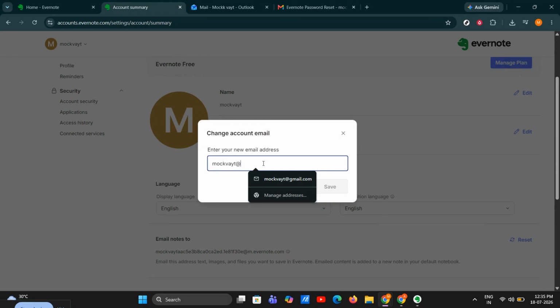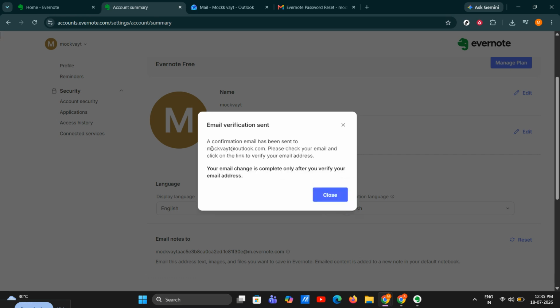When the edit box opens, carefully type in your new email address. Make sure there are no spelling mistakes, extra spaces, or missing characters, because this email will be used to verify your account. After entering the new email, click Save to submit the change. Evernote may take a moment to process the update, so give it a second to confirm the change.